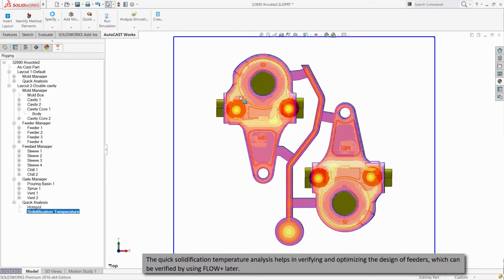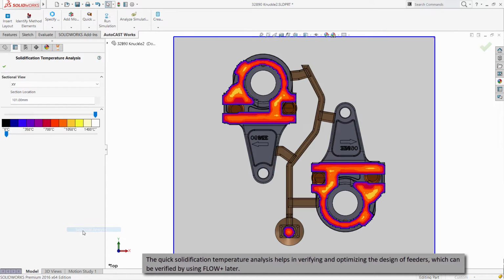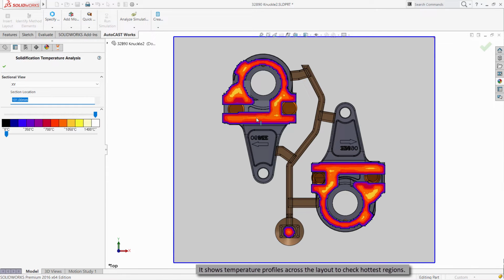The quick solidification temperature analysis helps in verifying and optimizing the design of feeders, which can be verified by using FlowPlus later. It shows temperature profiles across the layout to check hottest regions.